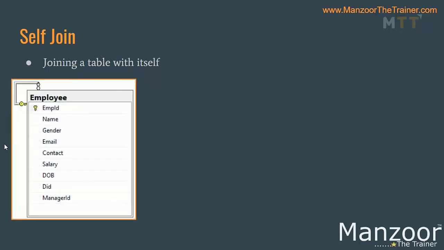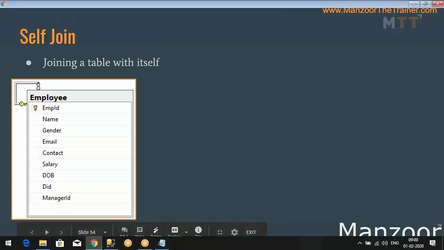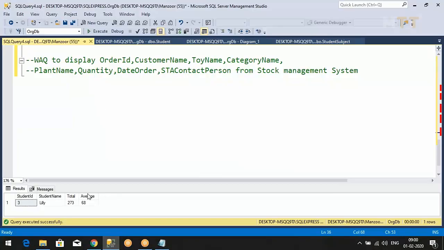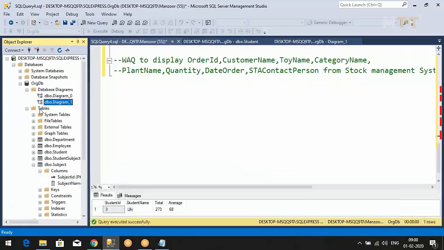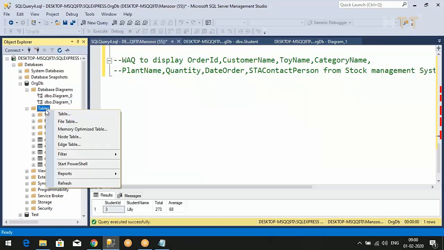Now this is how we represent self-join. Employee table, employee name, so and so, then manager ID. This manager ID is again an employee ID because a manager is also an employee. Now, just to understand things easily, I'm not going to touch the existing database design because we might be using that in our future sessions. I'm going to add one more table to this.